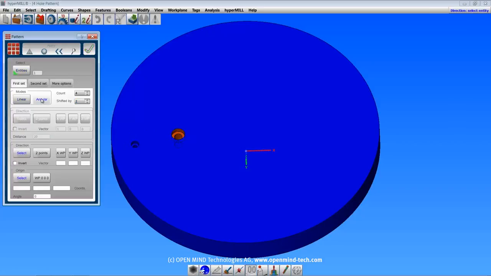In angular mode, you define the axis to rotate about with a direction and a center, and then you specify the angle. That defines the first set. The second set tab will multiply the first set by distance or angle. The count is the number of multiples.